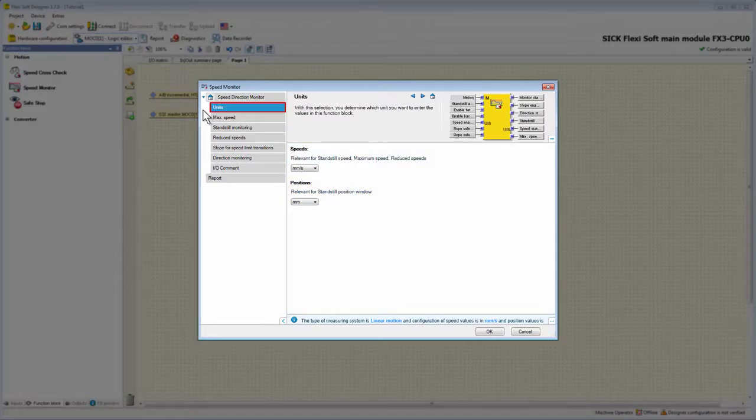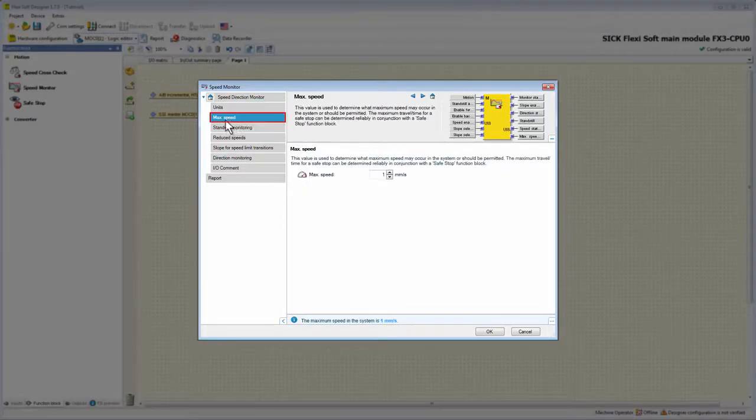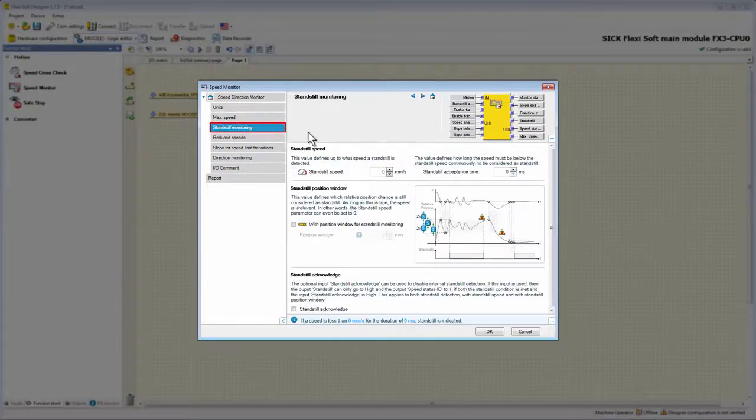Now we will take a look at the configuration of the speed limits. In this context, we jump to the next tab, max speed. Here you can determine what maximum speed may occur in your system or should be permitted. The opposite of the max speed we can find on the tab standstill monitoring. Here we can set the standstill speed, which defines up to what speed a standstill is detected.